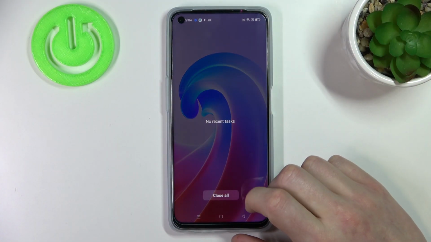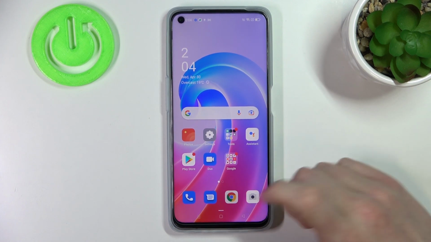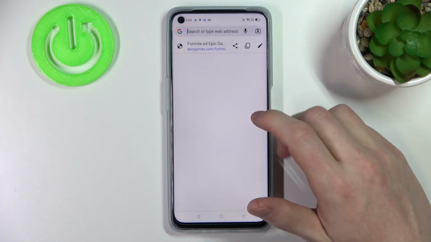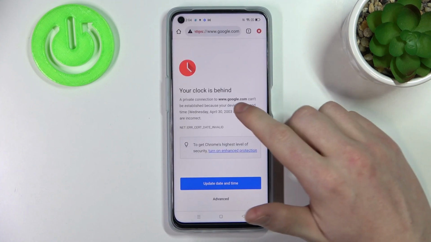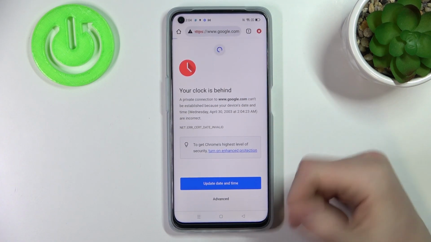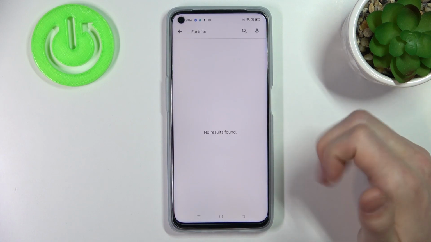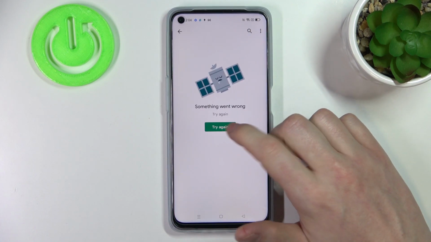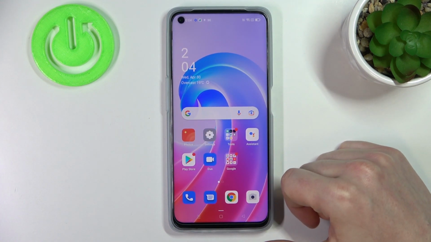Hello, in this video I'm going to show you how to fix the problem when you have an internet connection but you cannot browse in Google Chrome. Let's open any website like YouTube, and it doesn't load. We can try reloading the page, and the same is true with Google Play Store. We can probably open any app right here, but it won't load on your Oppo A96.